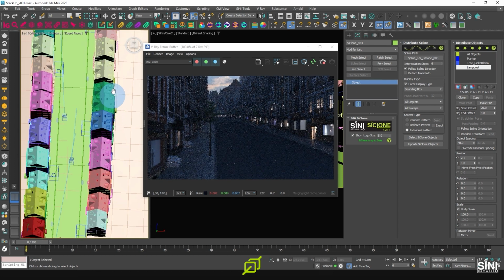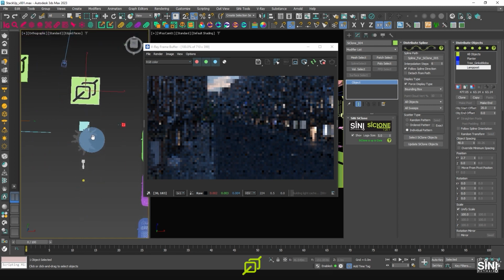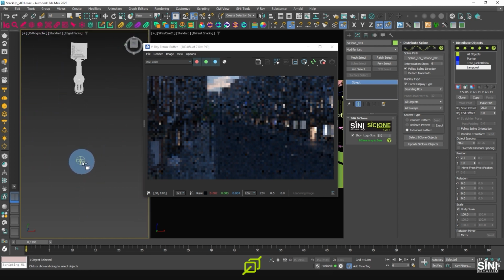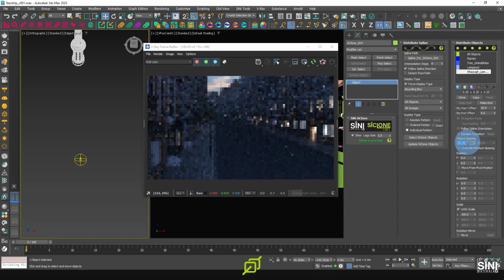Next, the lamp posts need to light the street, so go ahead and add a V-ray light as a distributed object. You will see the icon change to a Siclone light icon. Move the position to align with the lamp post. Use the copy and paste tools and then adjust the height offset.